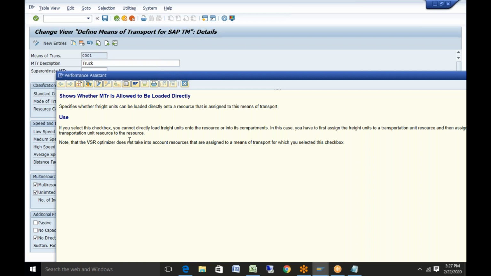For that you need to ask the business whether they use the transportation unit, trailer unit concept also. If they say yes, then no direct load is what you use, because you're not directly loading into this. Rather you are assigning to a transportation unit and then the transportation unit is assigned to the resource. So you're not directly loading the freight unit into the truck, okay. So that is what it is called.